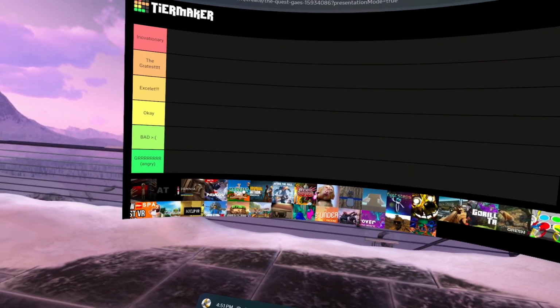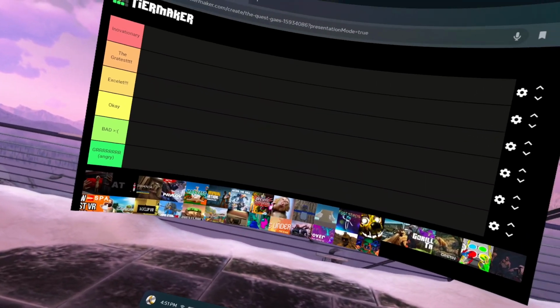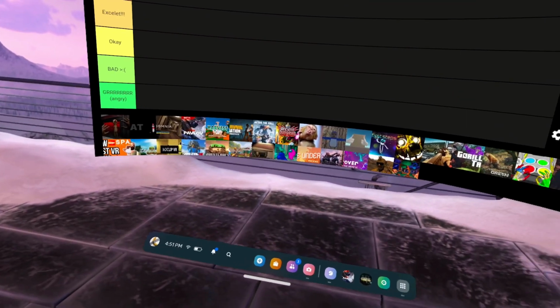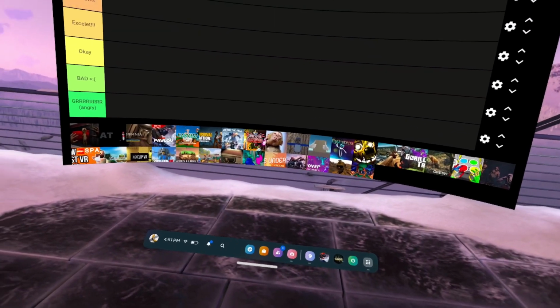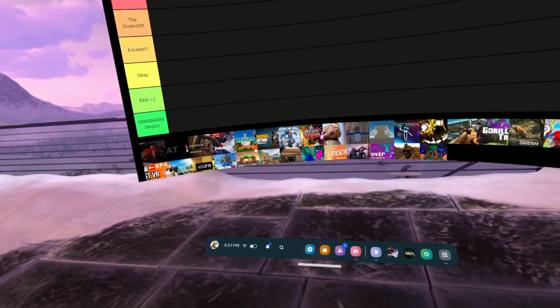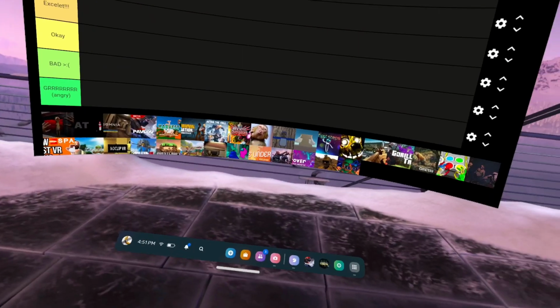Next, Harvest VR, one of the first games I have played on VR, and I played it for hours. It's so fun. It's like Stardew Valley VR. I've never played Stardew Valley, but I'm sure it's like that. It goes in excellent.